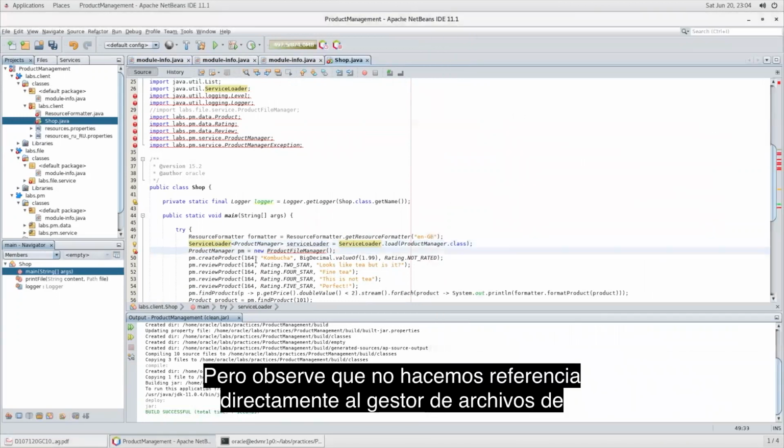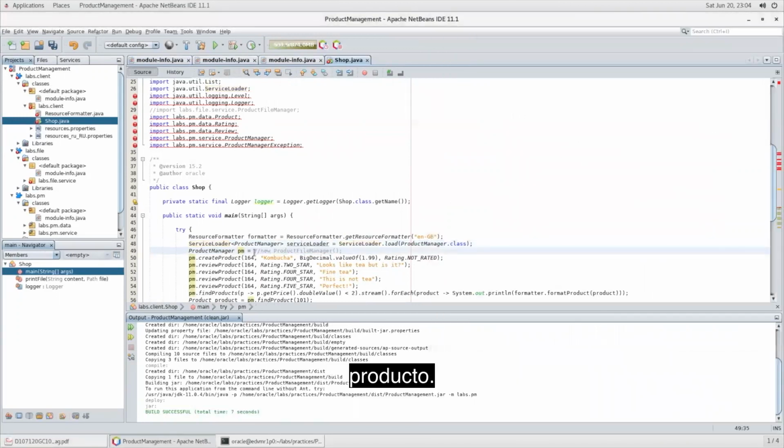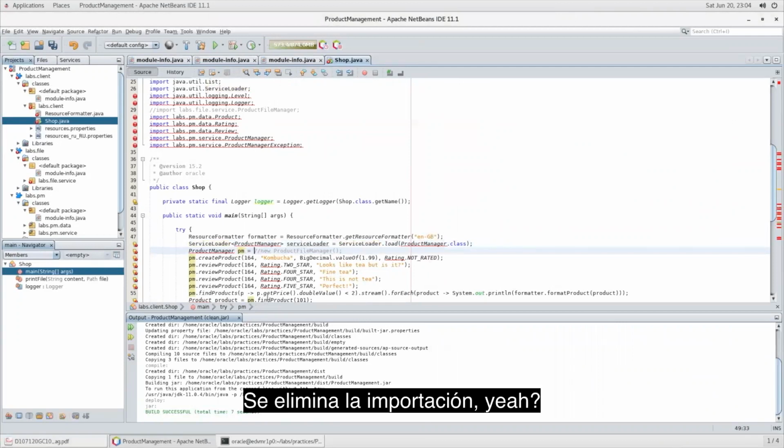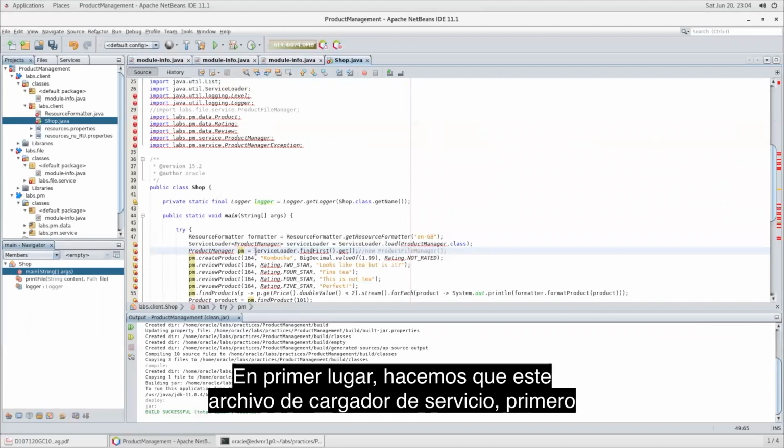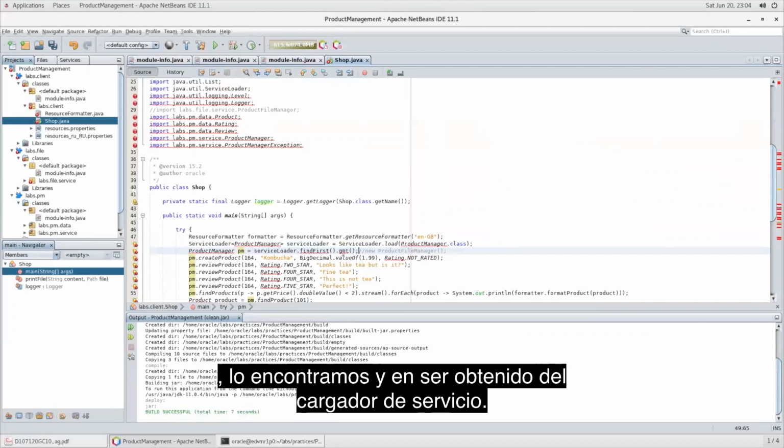But notice we will not reference the product file manager directly. We remove the import. We're not referencing it directly. We're basically just doing the service loader find first, and getting it from the service loader.